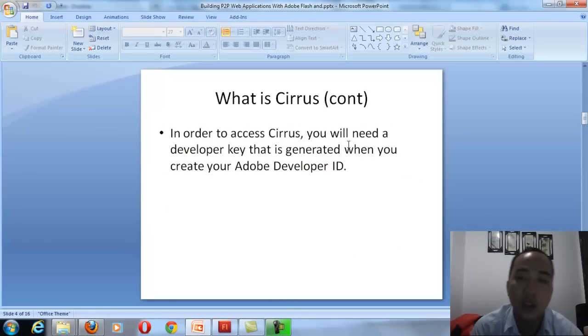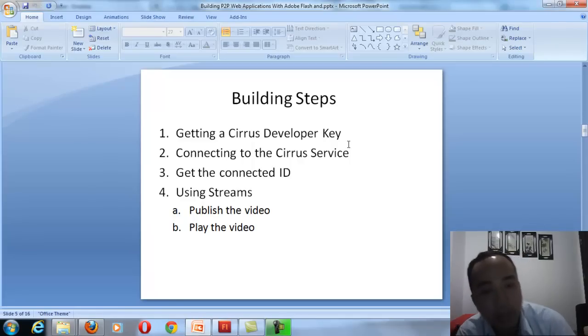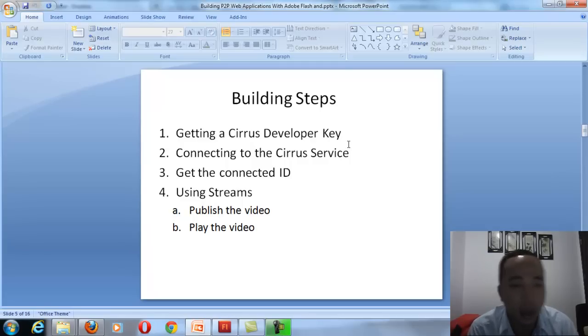In order to access Cirrus, you will need a developer key that is generated when you create your Adobe Developer ID. Let's go to the interesting part. There are 4 steps for building our application. Firstly, getting a Cirrus developer key. Secondly, connecting to the Cirrus service. Thirdly, get the connected ID. This is a Flash Player instance ID. I will explain more later. Fourthly, we use a stream to publish the video and play the video.